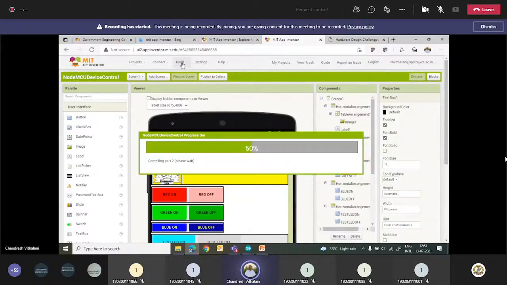And here also there is an option, if you don't want to download it into your PC, it will give you a QR code. That QR code you can scan with your mobile phone. In that case, this APK will be downloaded into your mobile phone.